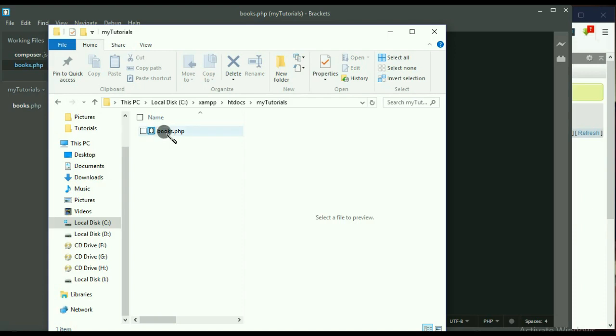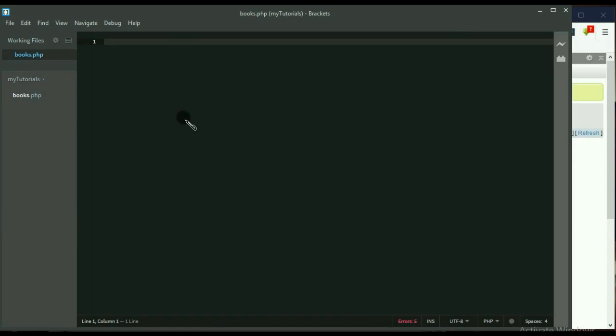Now already I've created a file here called books. So the books file that I have here, I've already loaded it in Brackets. So I'm going to present a simple HTML form right inside of this file so that I can get started. We start by declaring our version of the HTML, which is the doctype HTML. This is the HTML5 pattern of declaration.